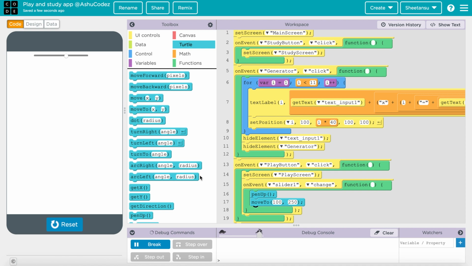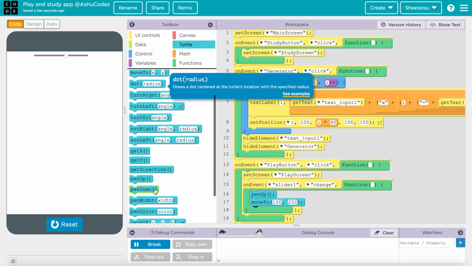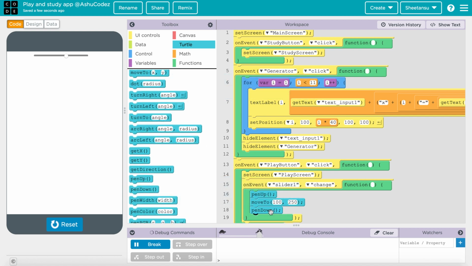Yes, 100 and 250. Now we want to make it go down, pen down. Whenever you lift your pen or pencil, whatever writing tool you have, and move it somewhere, it won't draw anything. We don't want it to draw anything, so that's why we did pen up. And now pen down. Whenever you put your pen down, you can draw. So after this, everything is going to happen.